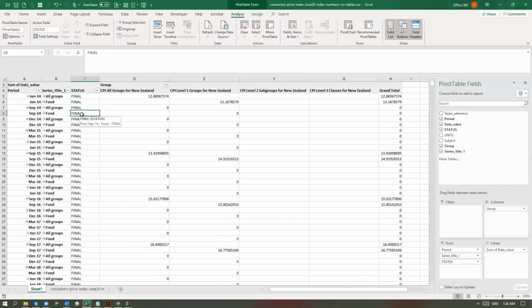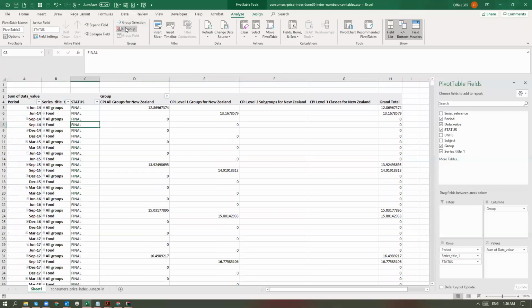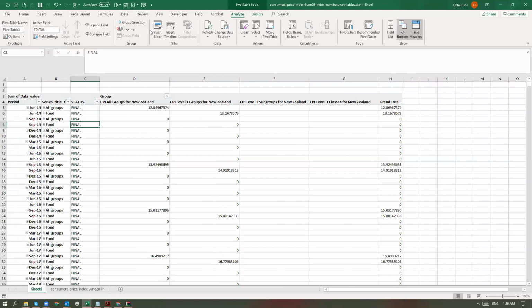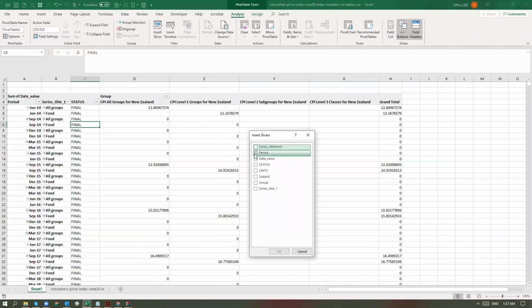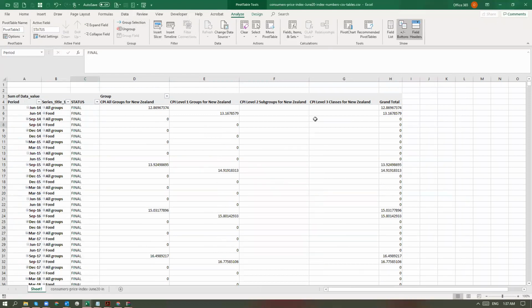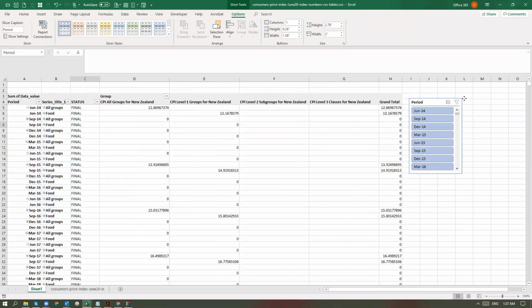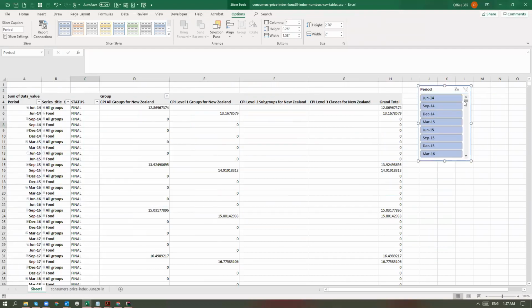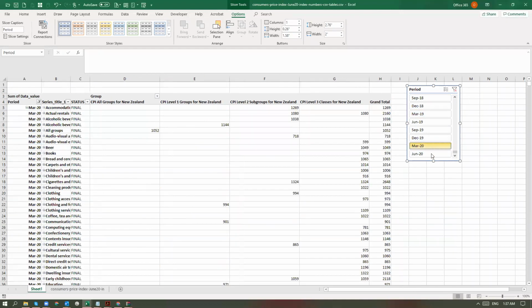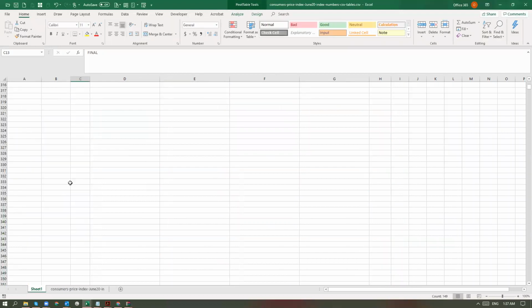Okay, and what else? Oh, you can also select a slicer. So I wanted to be able to filter maybe the dates, let's say period if it's possible. So here you can move it anywhere on your Excel working file and then only choose whatever is relevant for you. So for example, I wanted to see March 2020. So this is all for March 2020.